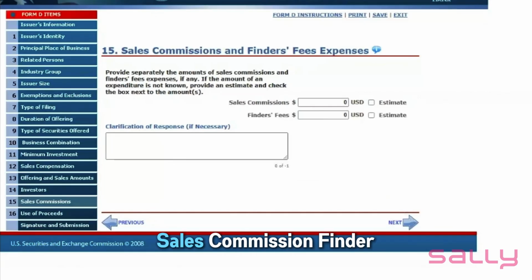Number 15, sales commission finder fees. Again, I don't ever do this. Most people don't. And so I skip this page. If you did have sales commissions and finder's fees, get someone to assist you in filling out this page. I just skip it.